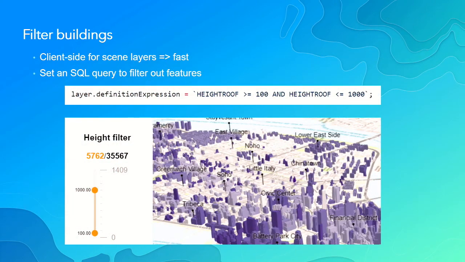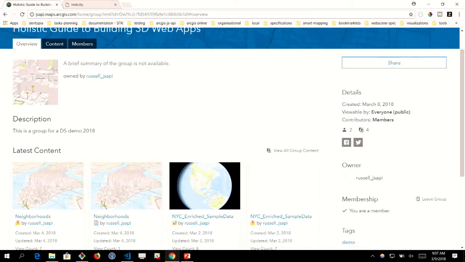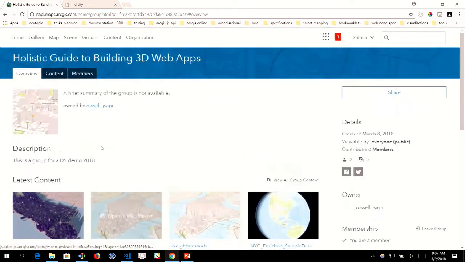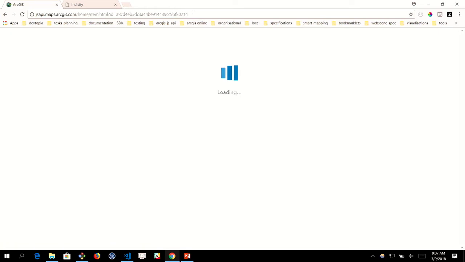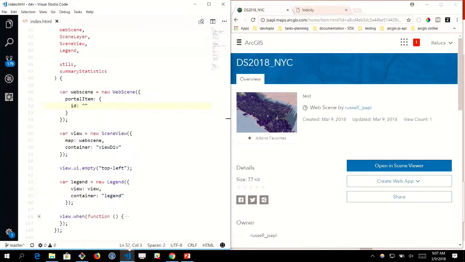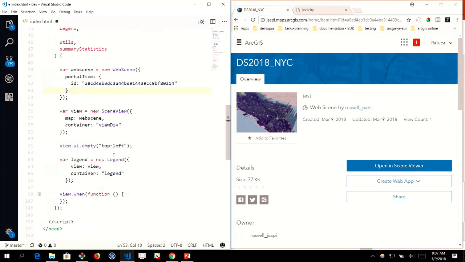Now, before I move on to the filtering, I'm going to take the scene that Russ created. You can see it in this group. It's right here. I'm going to take this ID and pass it in my application here. So this is my app. At the moment, it's pretty dumb. It doesn't do much. I just create the web scene and load it in a scene view. I don't want to have the navigation on the left because I will have my own custom menu there. And I want to add the legend to visualize the legend for the layer.